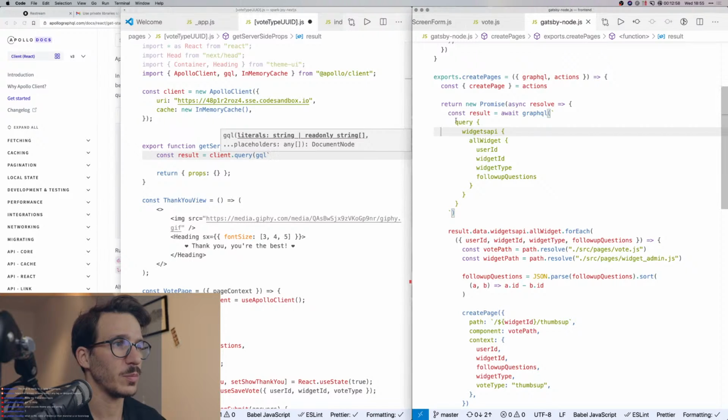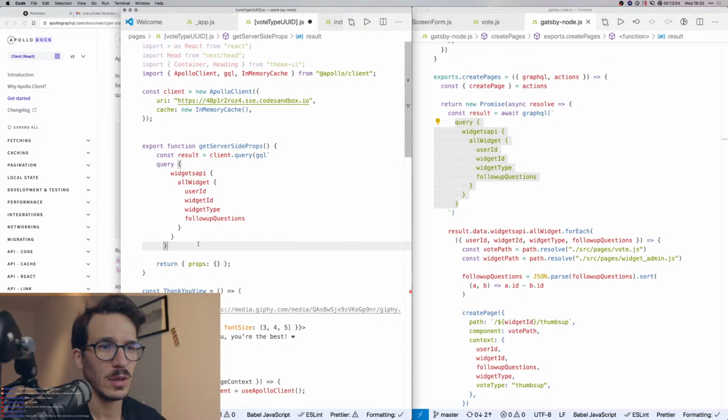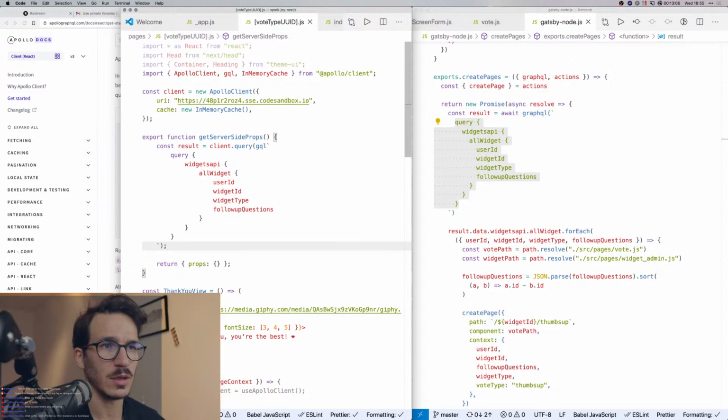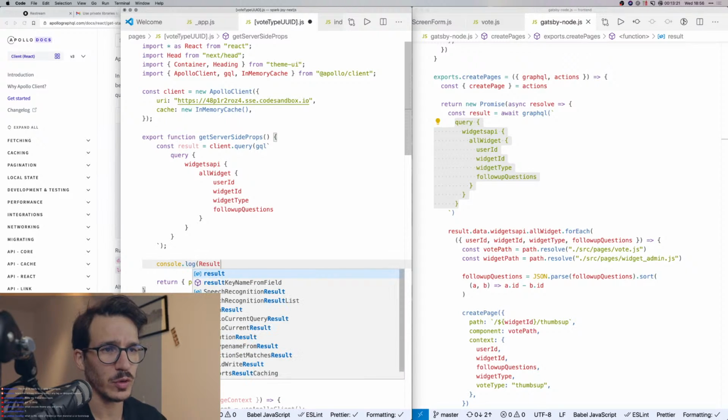Then we're going to copy the query for all of the widgets. I think I have a better query available, which I will check in a little bit. Now I'm just trying to make sure that I can connect my getServerSideProps with Apollo, or with my serverless Apollo server. Console log result. We'll see what that does.